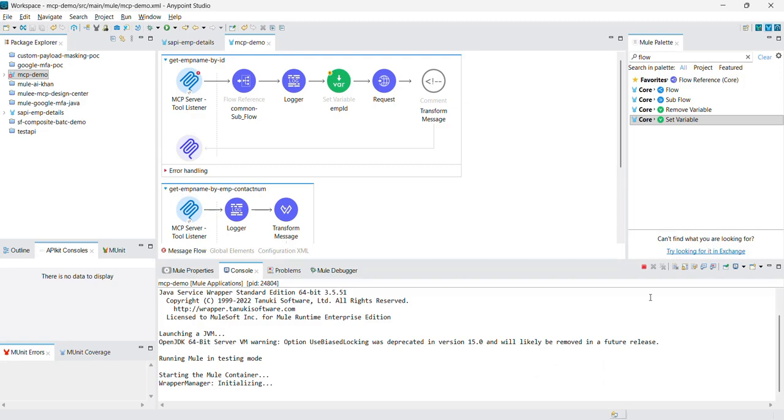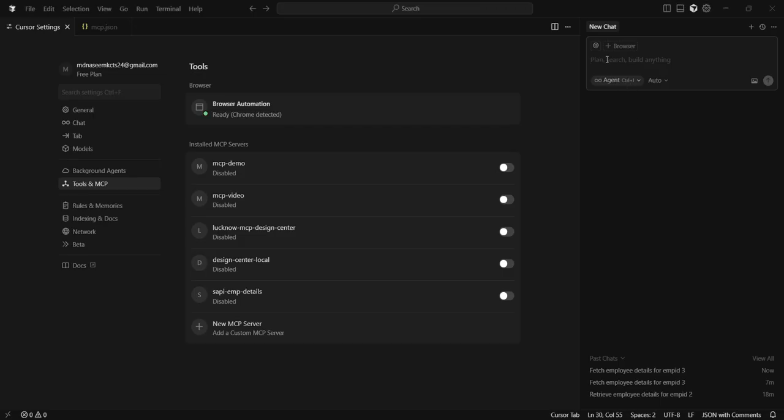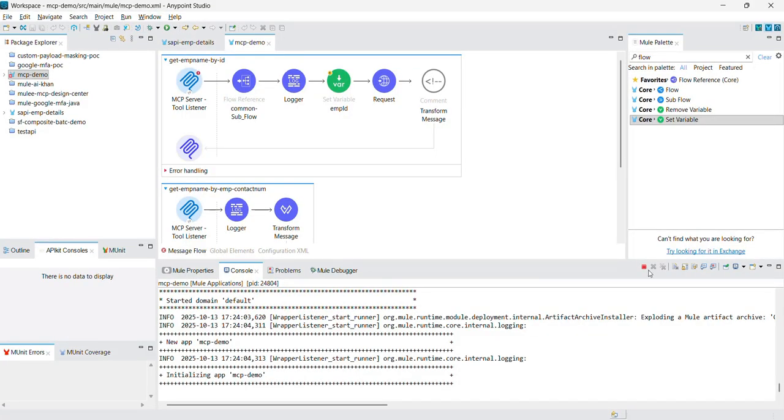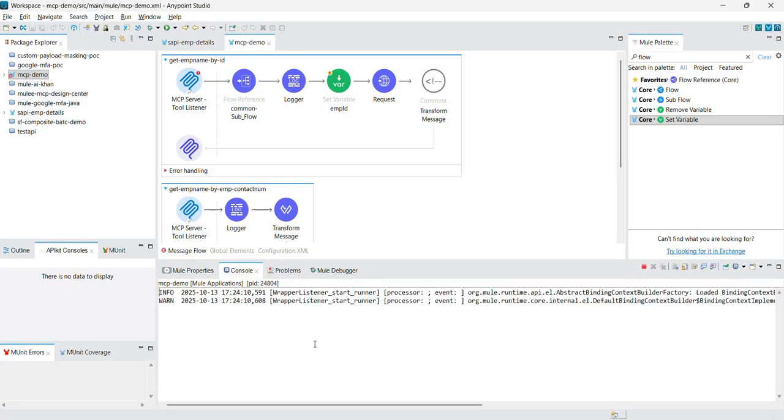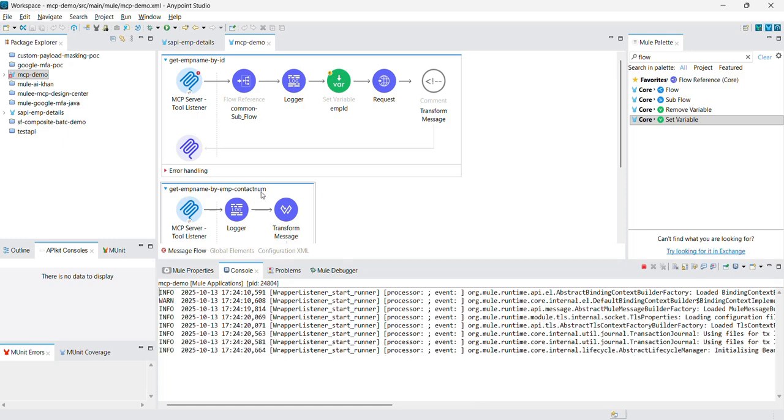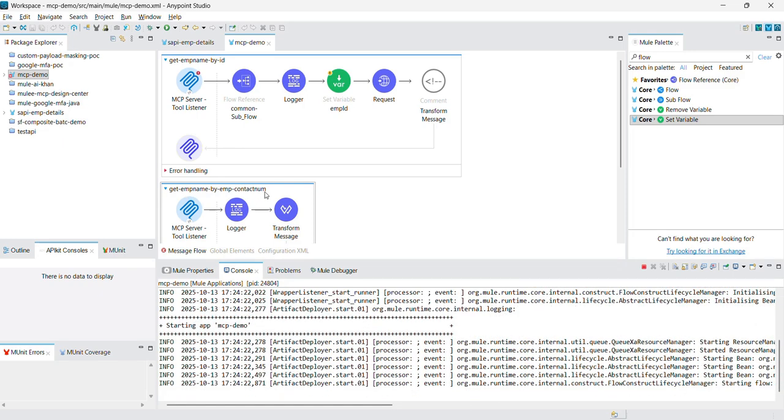So let it be deployed. Meanwhile, I'm ready with the prompt: Can you retrieve employee details for employee ID 3? Yeah, it's initializing. And the second one is just a hard-coded payload, so there is no need for get employee name by employee contact number to pass client ID and secret, right?